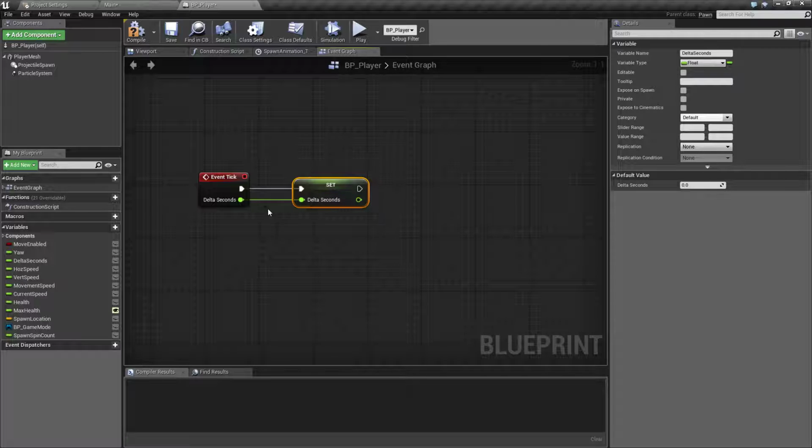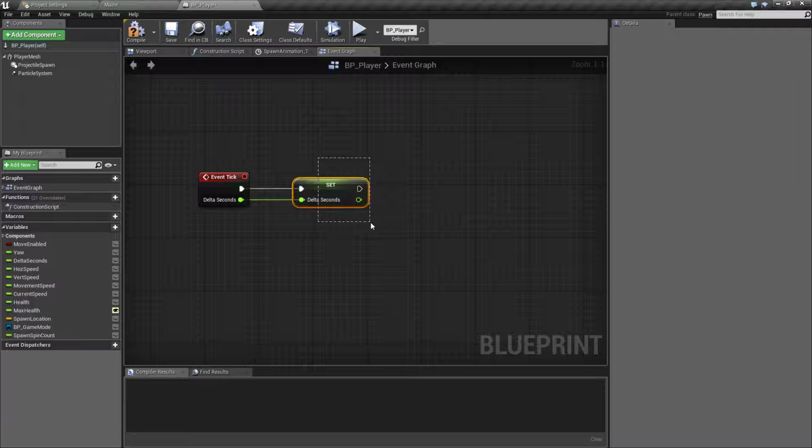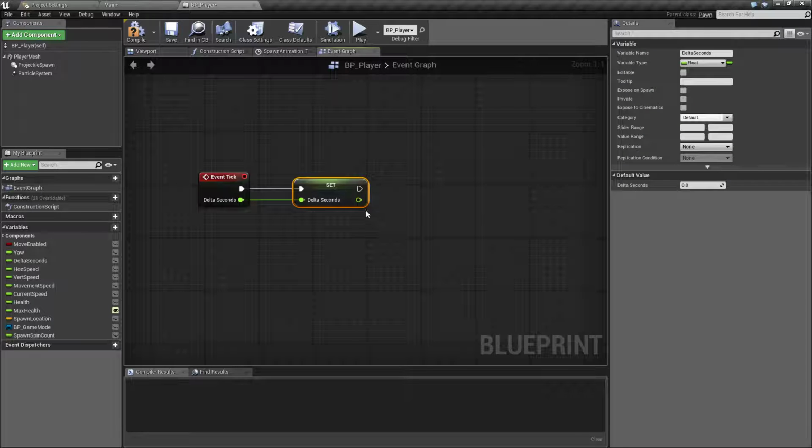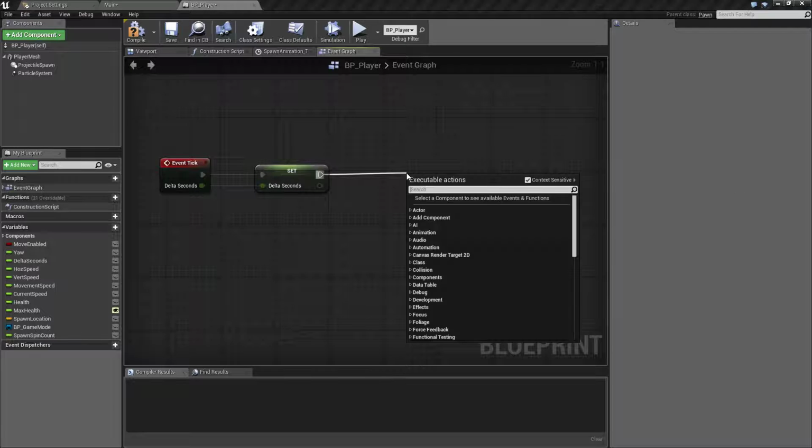Now this is just going to be storing a value of the delta seconds into our own variable. And this is just because we'll be using this in different places later. And rather than having loads of pins coming off of here and loads of different wires, which will start getting quite messy, we're just going to be able to call our own personal variable of delta seconds as and when we need it.